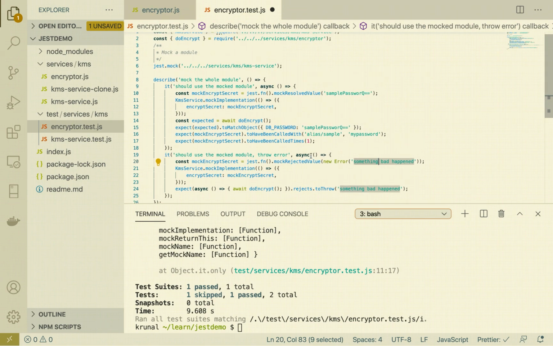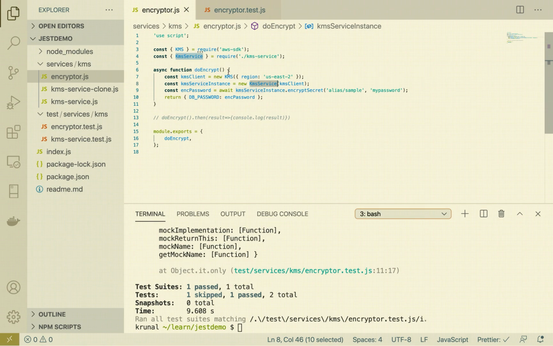So this is how you would mock a module that is being used within a function and that you're not able to inject into the method. So that is the way you would do it.